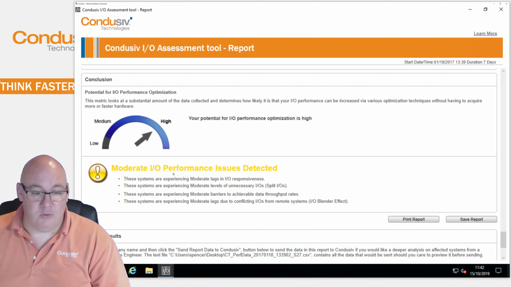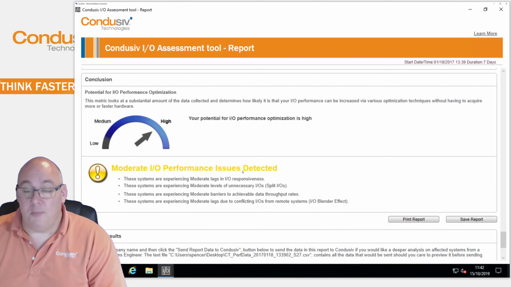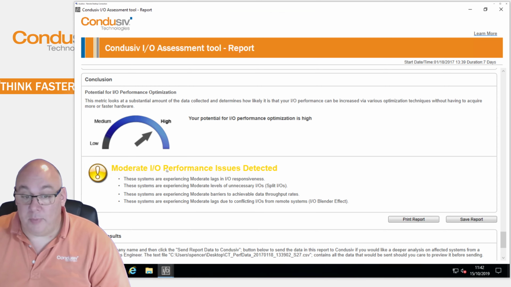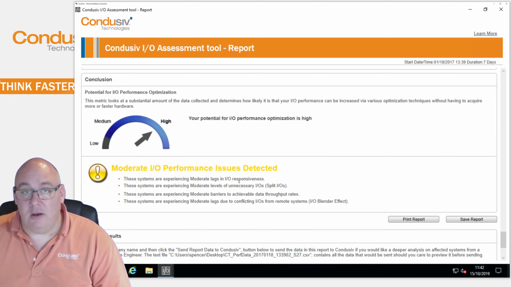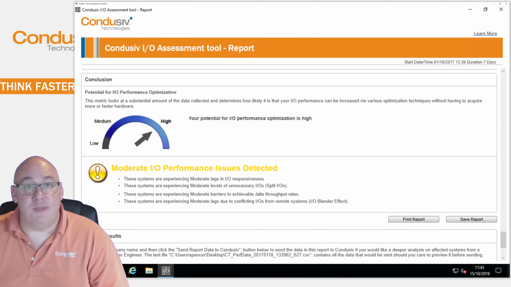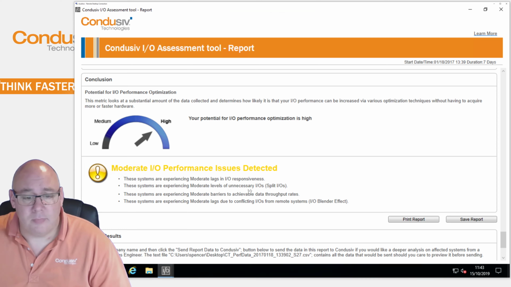And then we have a brief bullet point summary of why we think the potential is what it is. So in this case, we've got moderate I/O performance issues detected. That could be high, it could be low. It says these systems are experiencing moderate lags in I/O responsiveness. Well, that could be improved. These systems are experiencing moderate levels of unnecessary I/Os or split I/Os. Again, those can easily be avoided with that Diskkeeper or Velocity software.